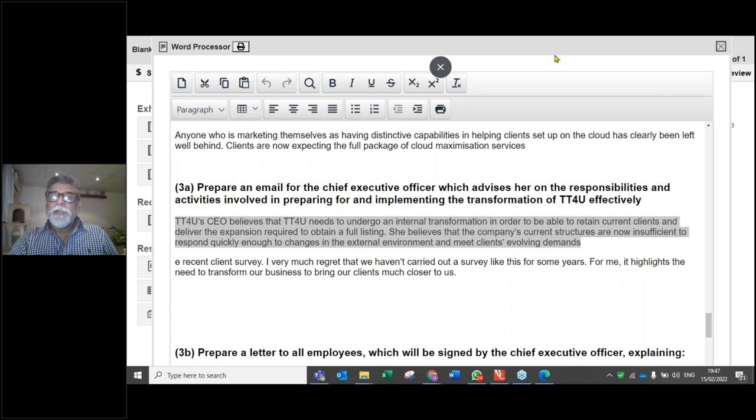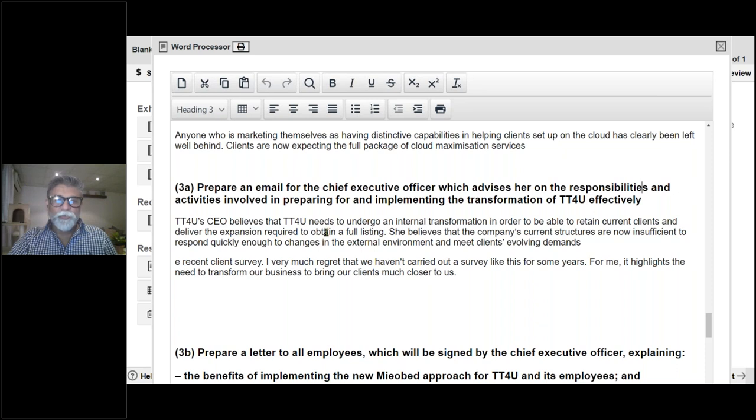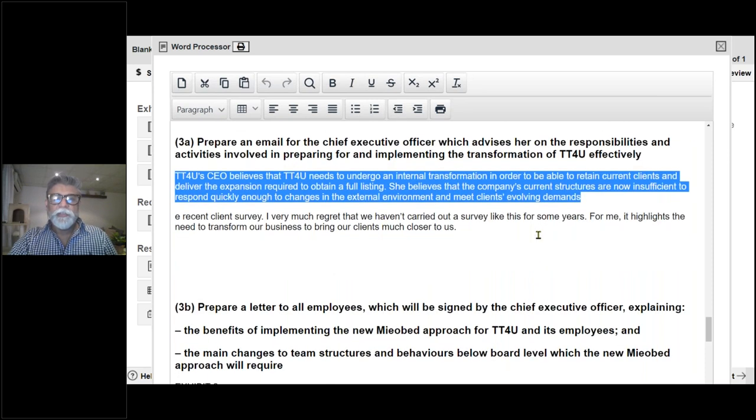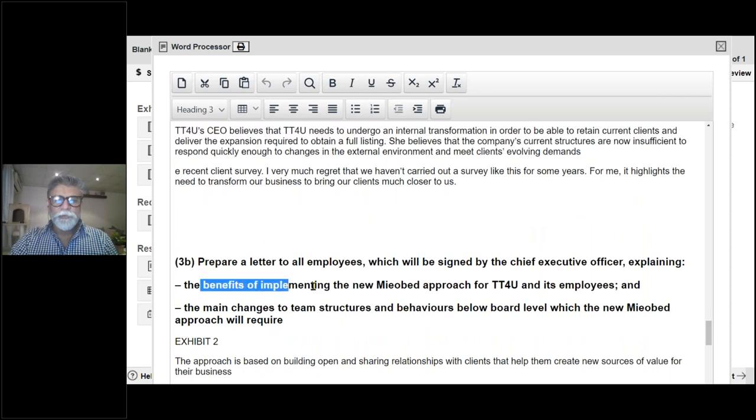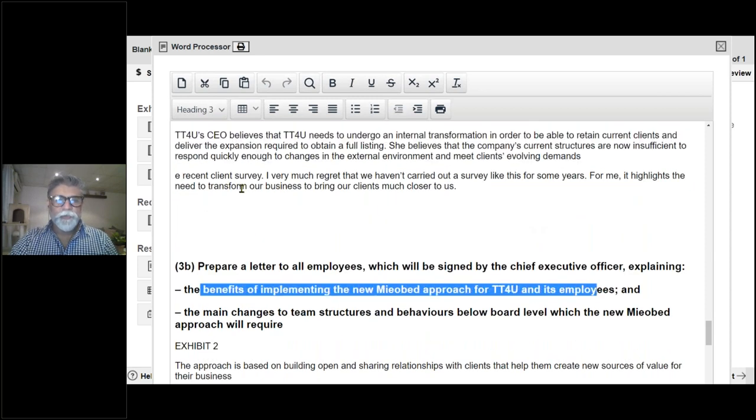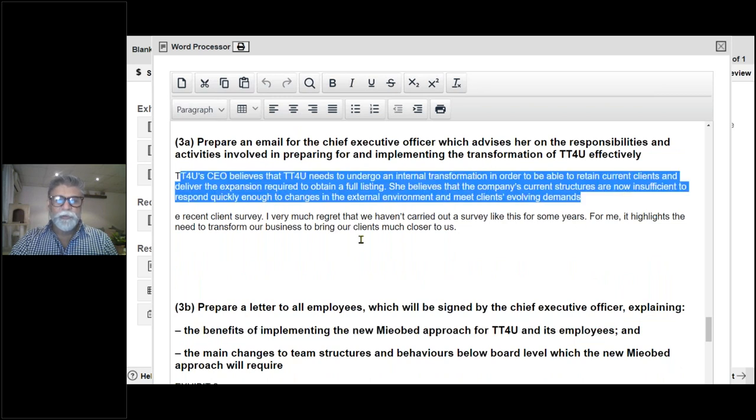Okay, so guys who have joined late, we are doing a full-fledged case study called TT4U. You can download that paper from ACCA's website, March 2020 attempt. Right, so this paragraph is more of an advantages. Are we supposed to talk about advantages somewhere? I think 3B talks about the benefits of implementing. So I will use this paragraph under the benefits.